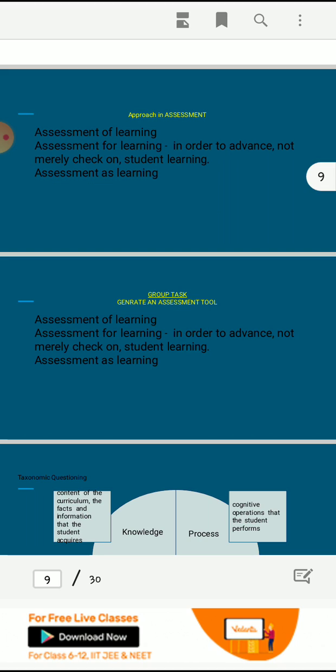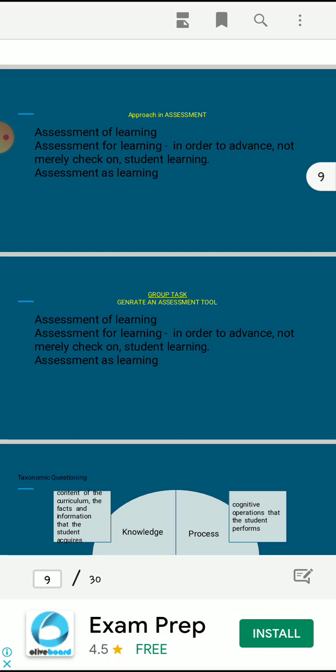The second one is assessment for learning. Before teaching, you ask some questions to know the previous knowledge. That is assessment for learning. You can also ask some questions or give a test in between your teaching, while you are teaching. This is a continuous process and this is called assessment for learning.